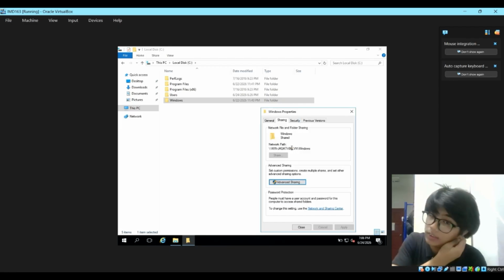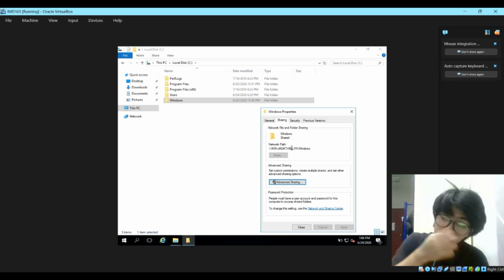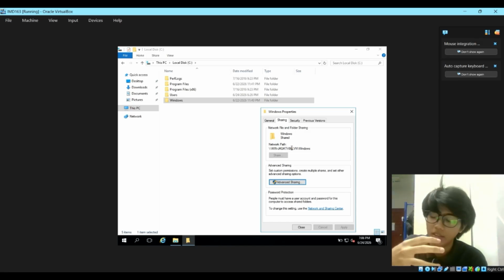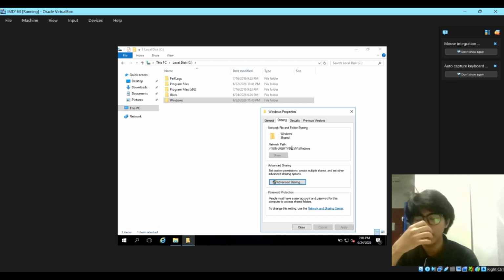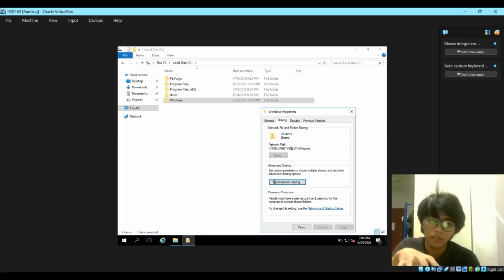So to share this folder, the device of the receiver has to be on the same network path as this. So basically, it means that if you want to share this folder, the receiver device has to be on the same internet Wi-Fi basically for you to share it. So okay, that's it for sharing.